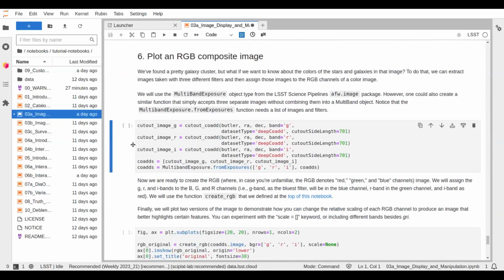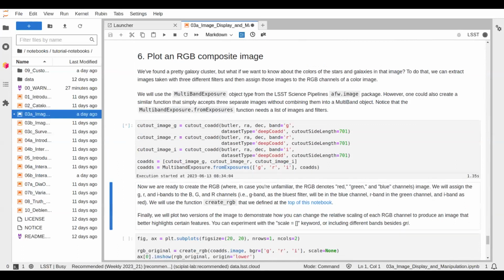Those are the three bands that we want to make a composite into our RGB image. Instead of 501, now we are using a 701 pixel cutout. The size of the cutout is 701 by 701 pixels. We are going to make an array of the three images that we have cut out, and call it coadds. We define them as a multiband exposure object using this function from exposures, and assign the filters that we cut them out from, which is G, R, and I in sequence.